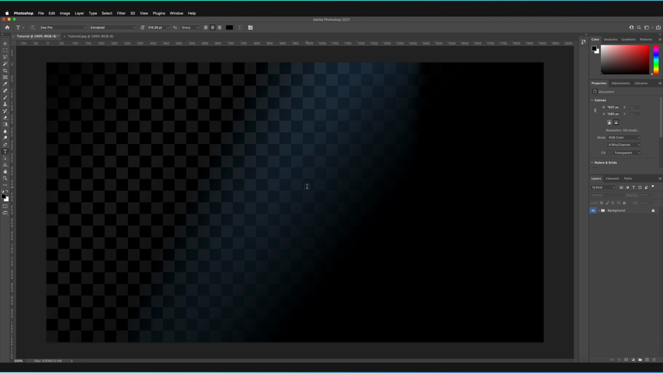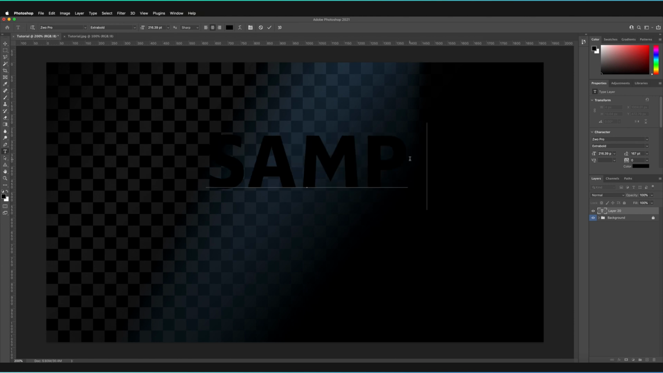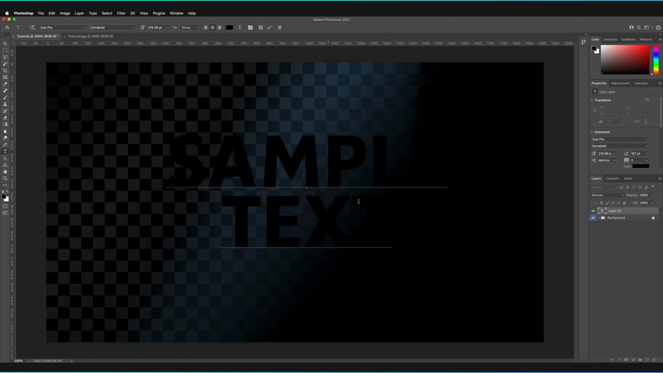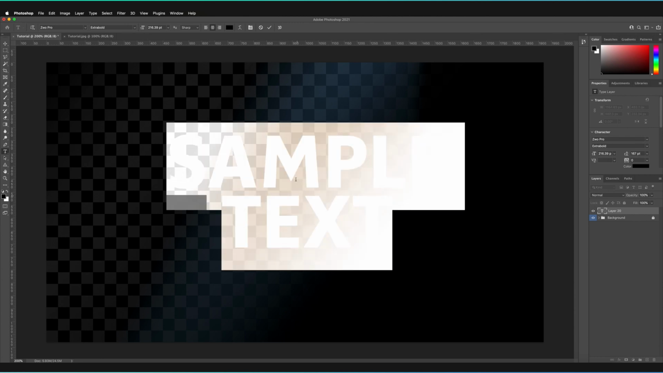So all you have to do is press once on your canvas using your left mouse key and then type in any text that you're going to use. So I'm just going to write sample text. As you can see, I've decided to use all caps. Generally, the bigger the font and the bolder the font, the easier it is going to be to see your image coming through. So that's something you will want to bear in mind.